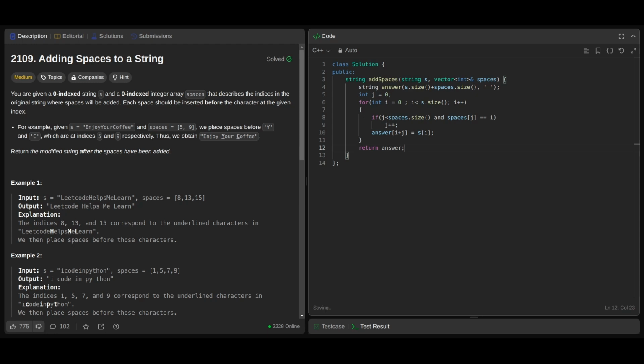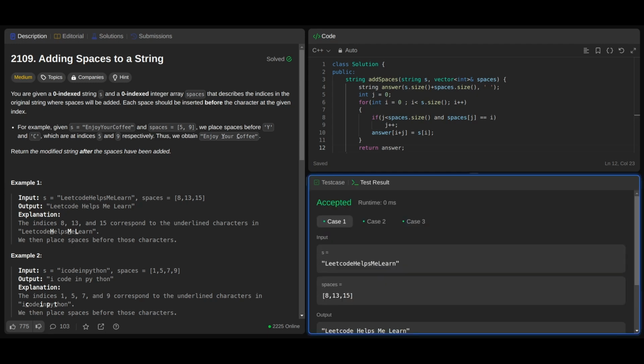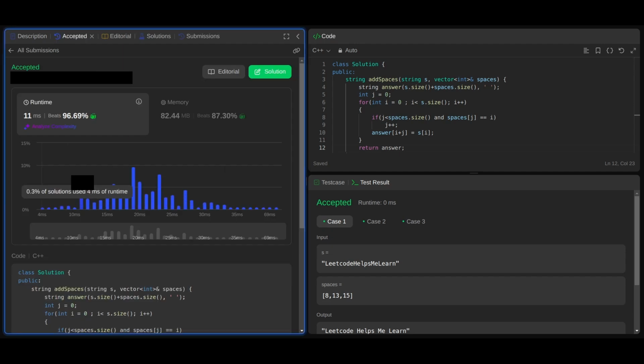Let's see if it runs fine. It does, and it's also getting submitted. So this was how you solve this problem.